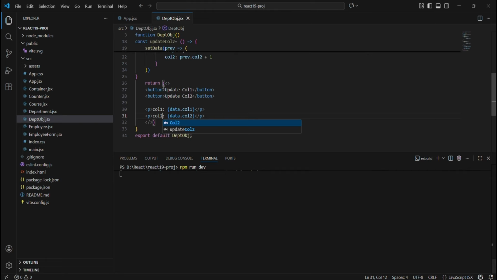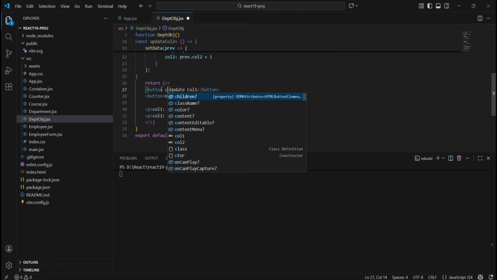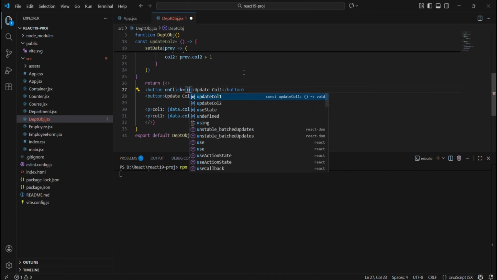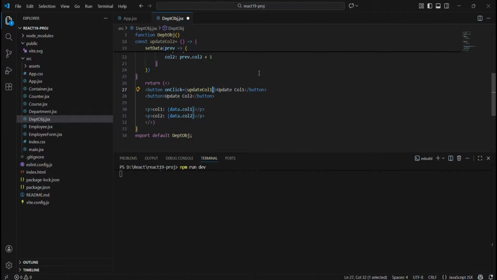Now we will add an onClick event to the button to call updateCall1 when it is clicked. Similarly, we will add an onClick event to the button to call updateCall2 when it is clicked. Now let's test it in the browser.